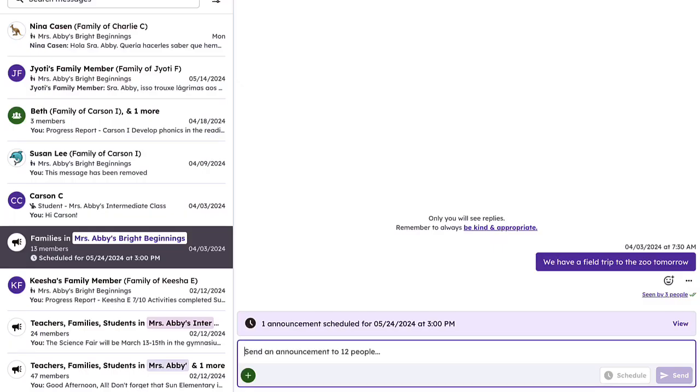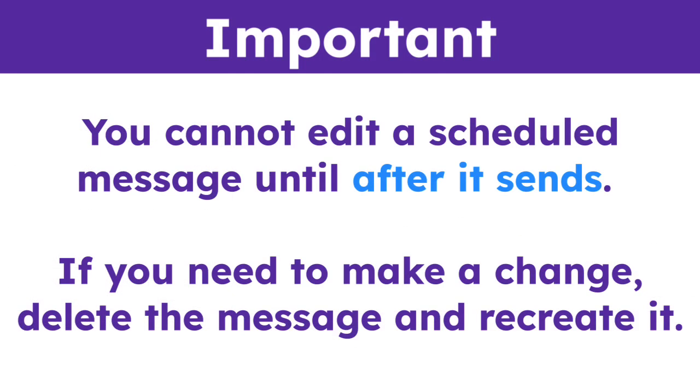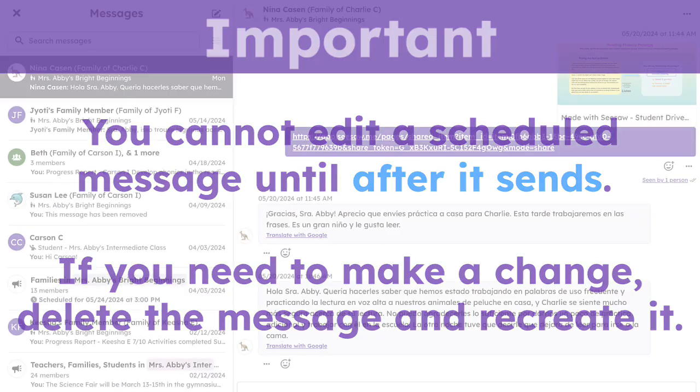To view and manage scheduled messages, tap View from within the message thread to see your message. You cannot edit a scheduled message until after it sends. If you need to make a change, delete the message and recreate it.